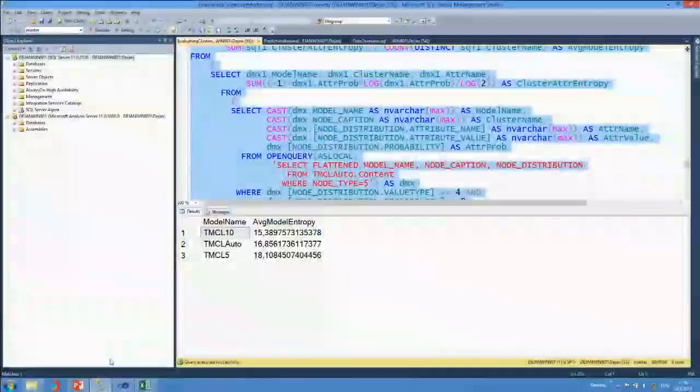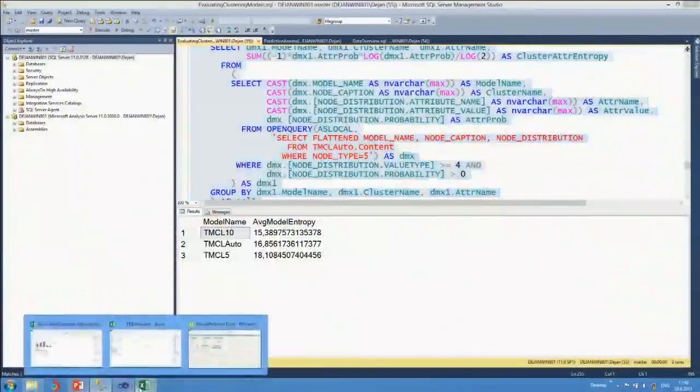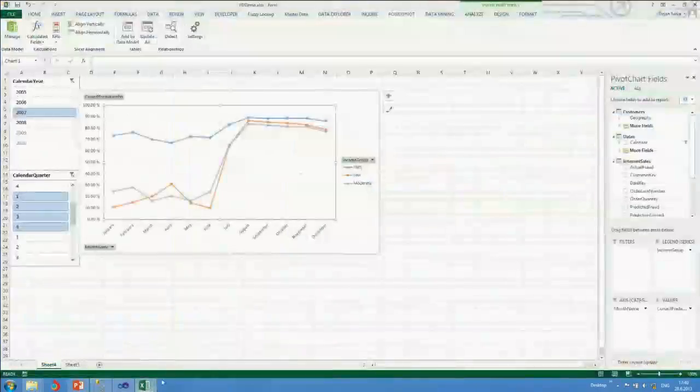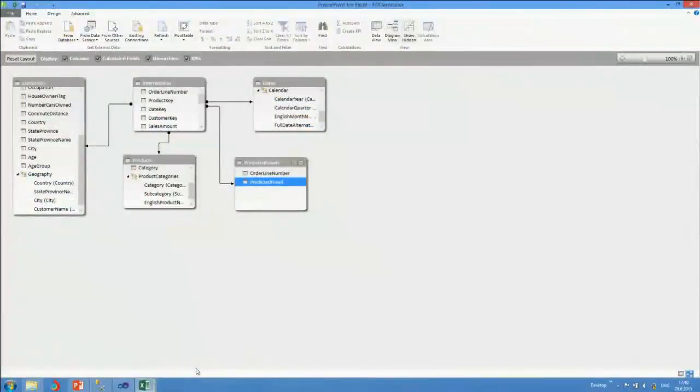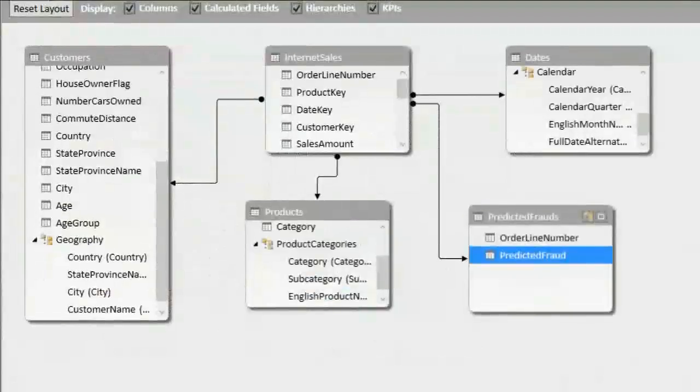So let me show you an example. In this case, I actually created an Excel mini cube. So I'm using, you see, customers, products, sales, dates dimension, and I added a mining model as a dimension. And this is in Power Pivot instead of Analysis Services, just to show you how you can also use Power Pivot. There is one simple trick.